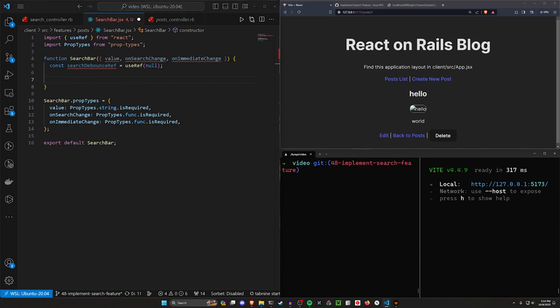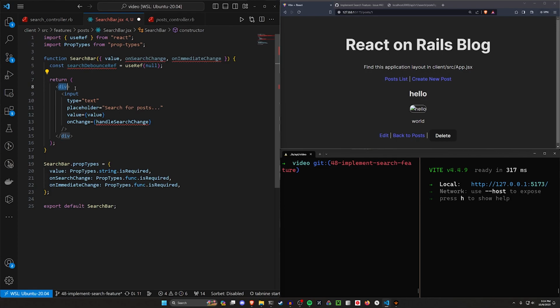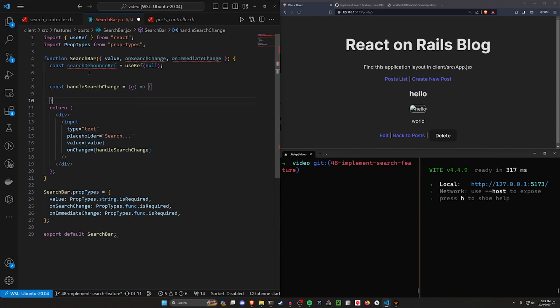For the actual div that we're going to be returning, the actual HTML, it's just going to be a quick little return for a div with an input of type equal to text, a placeholder that says search. Actually, we're just going to change this to search, a value equal to value that we're passing in, and then an on change that says handles search change, which does mean we need to actually create that on change. So let's go ahead and do that, that handle change. And we can go ahead and we can close this right here.